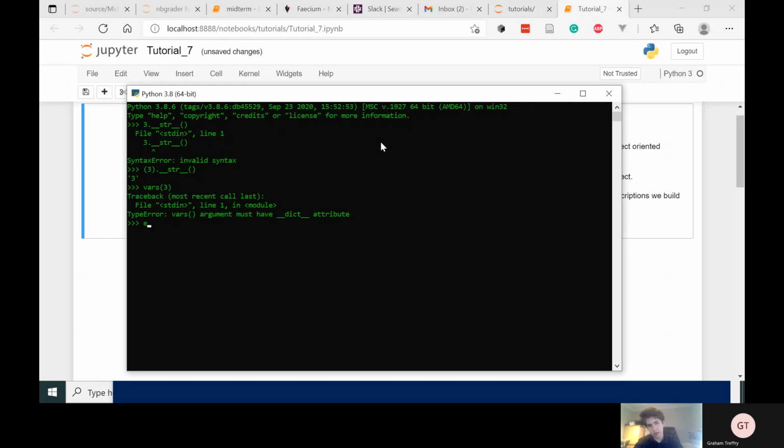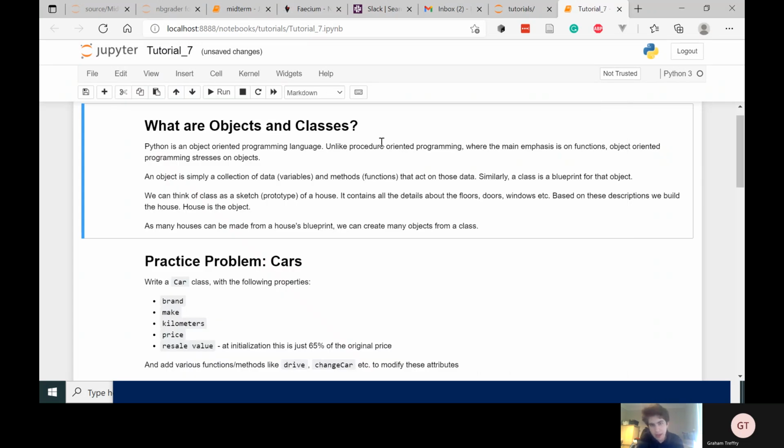Oh, it has to be for a dictionary. Well, that's okay. The idea here is, and I should point out, what are objects and classes? They kind of explain this. The difference between an object and a class: class probably stands for classification. Essentially, a class is a blueprint, as in it is some code which defines a structured collection of data and some methods or functions, operations that can be executed on that data.